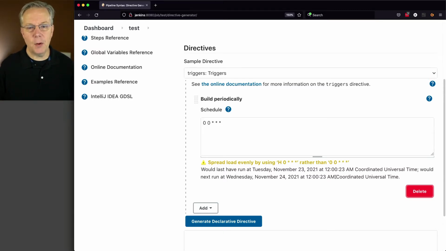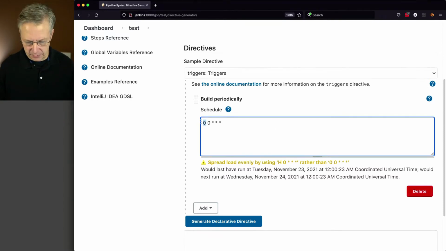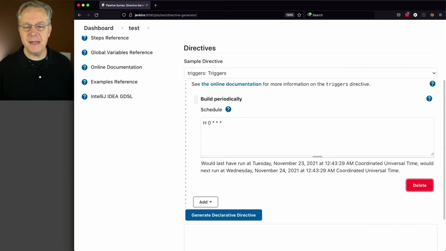Now you'll also notice there is a warning here, and it states that you may want to consider spreading load evenly by using H0 instead of 00. And what the H is that it stands for hash. The reason why you might want to use H instead of just the zero is what would happen if you had a lot of jobs scheduled for exactly midnight. You might be putting a lot of extra load on your controller that you really don't want to do. So in the case of setting H for minute and tabbing out, we could see here that this would have last run at 12:43 UTC, and it's scheduled to run at 12:43 UTC tomorrow. That way, we don't have a race condition of jobs running all at the exact same time on the controller.